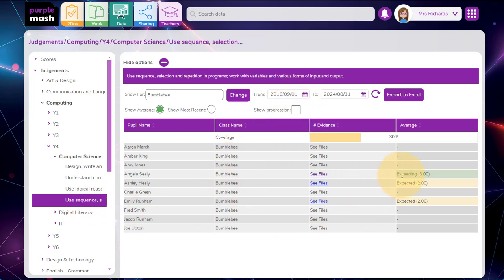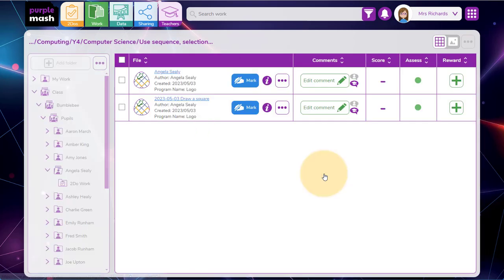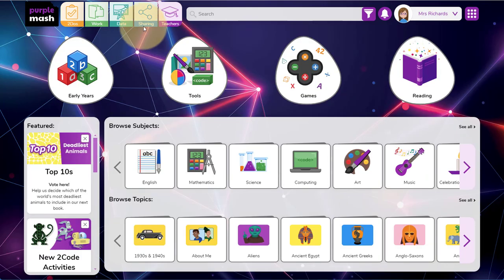To the left of the judgments, you'll see a link titled See Files. When you click on this, you'll see the evidence. It brings up the files that you made that judgment against for that particular child. So you can view work by task in the to-dos area, or you can view work by child in the work area, or you can track back from your judgments in the data area.